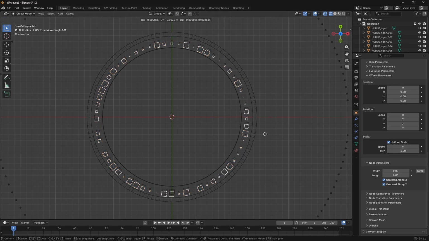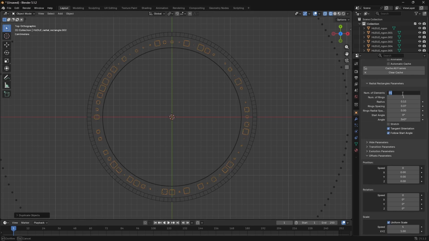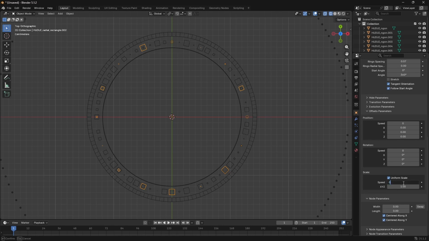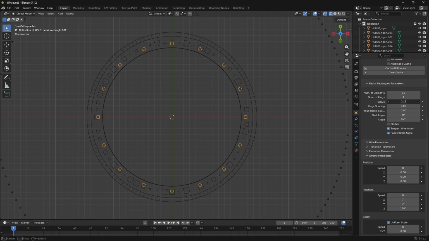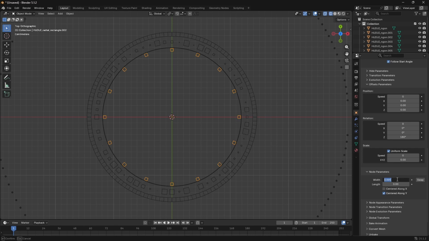Next, we'll duplicate this element and create a different variation. Let's reduce the number of elements to 16, reset the seed to 0, and bring the XYZ offset back to 0. We'll disable centered along X, set the Z rotation offset to 180 degrees, and reduce the radius until the elements align with the inner ring. To finish this variation, we'll set the width to 0.003 and the length to 0.001.